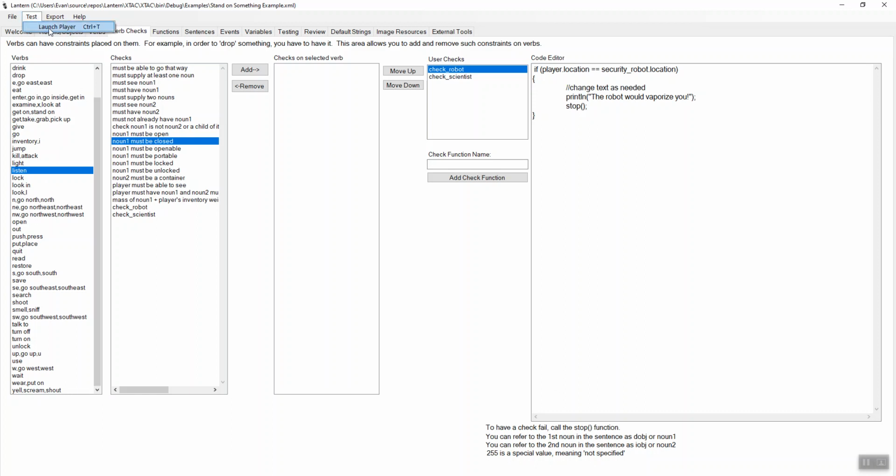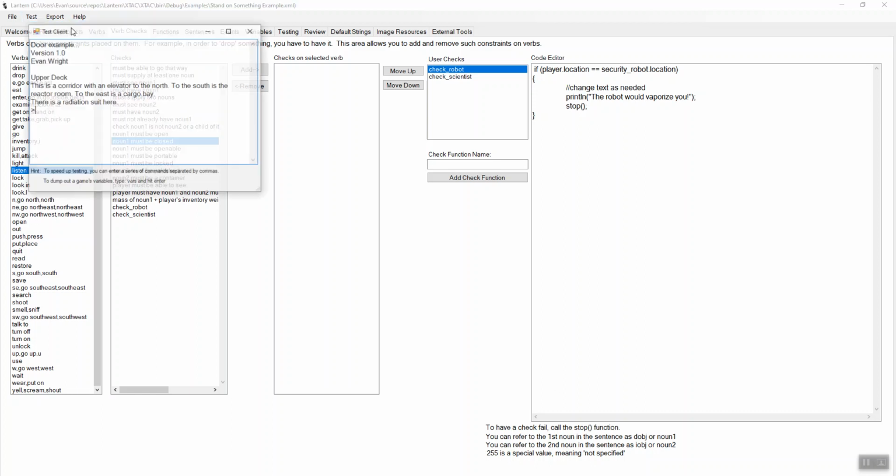So let's try it out. Launch the player. Okay, let's go into the cargo bay, and there's a metal crate here. Get on the crate.